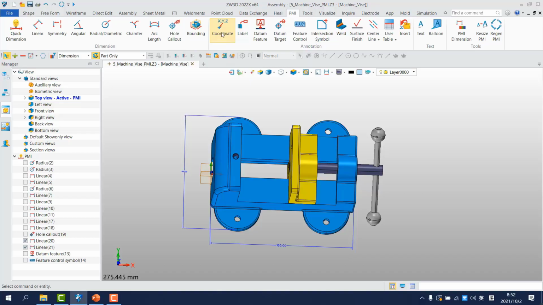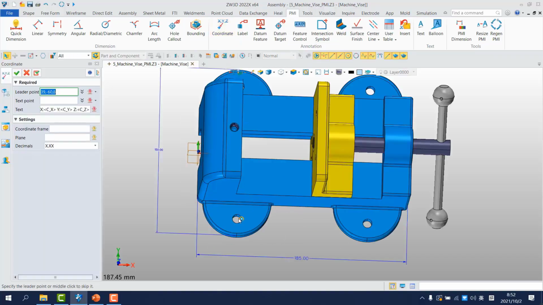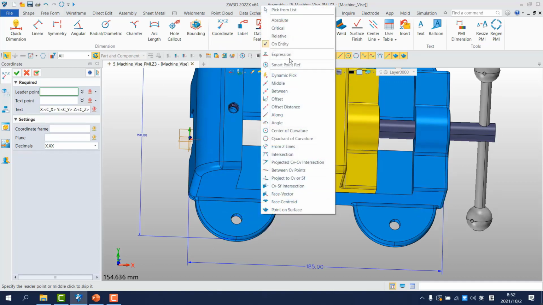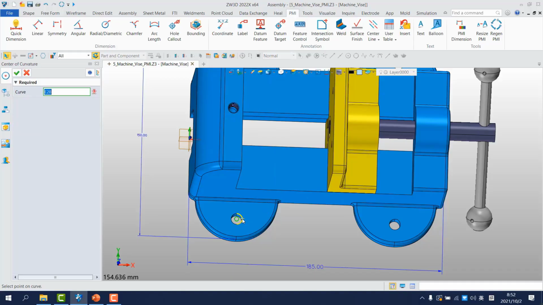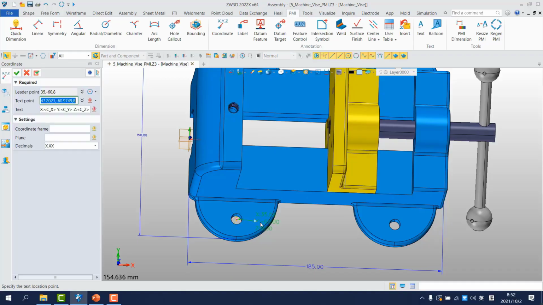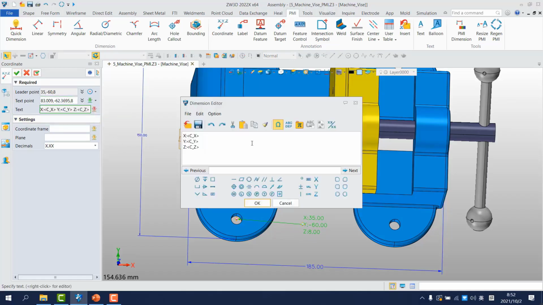Okay, and we just show you about the coordinate. For example, we want to define this hole, the center point, and put it here. So we can customize the display effect, like this one.